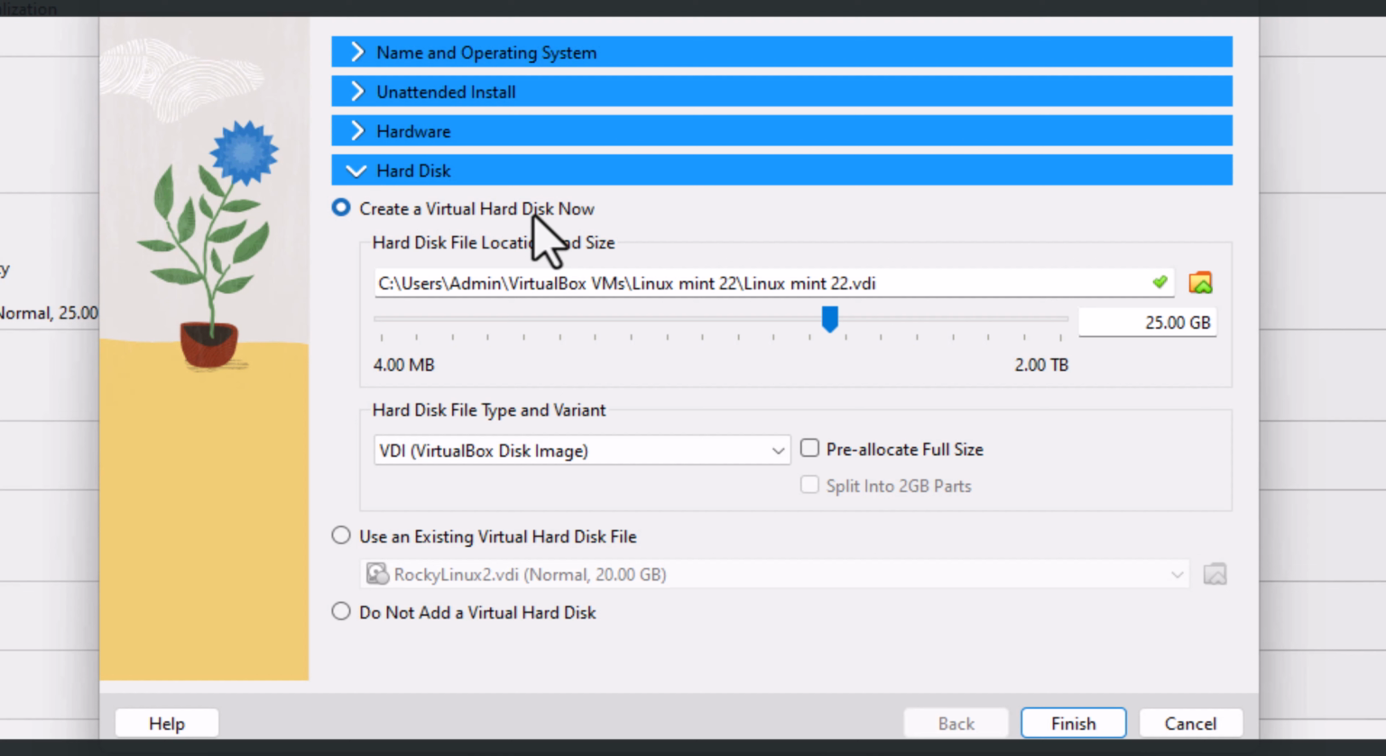Now there are important steps when selecting the storage type for the virtual disk. You will see two options. One is pre-allocated full size, the other one is the default, which is dynamically allocated. Pre-allocated full size will immediately take up all the space you assign to the disk. Assume we have given 25 GB, it will take all the 25 GB at the start itself.